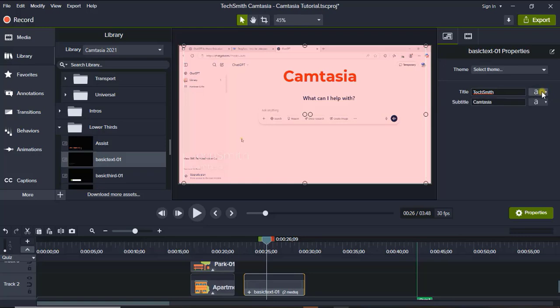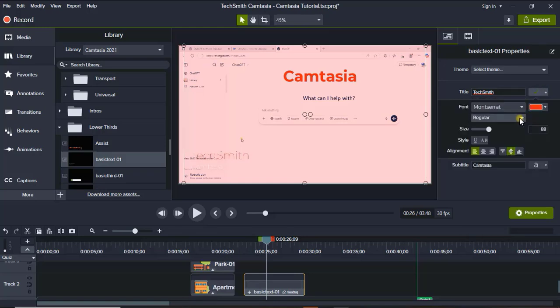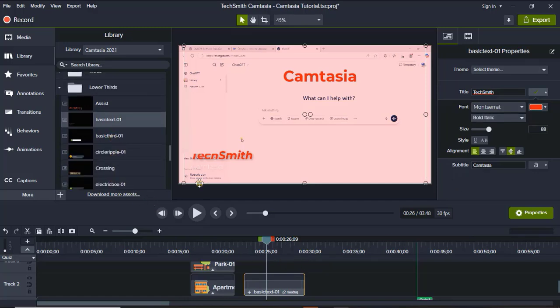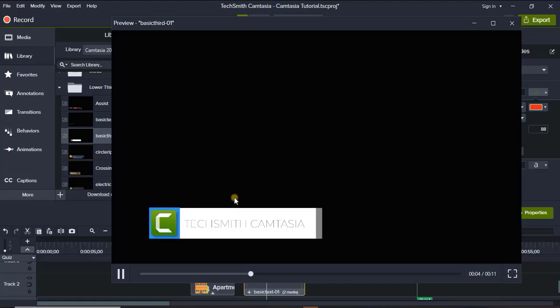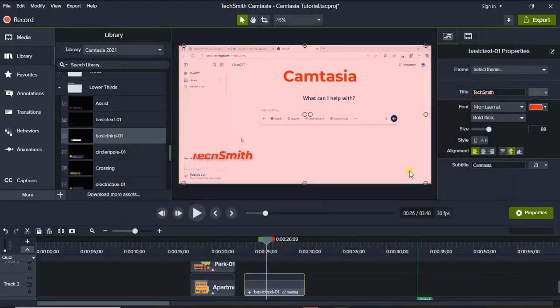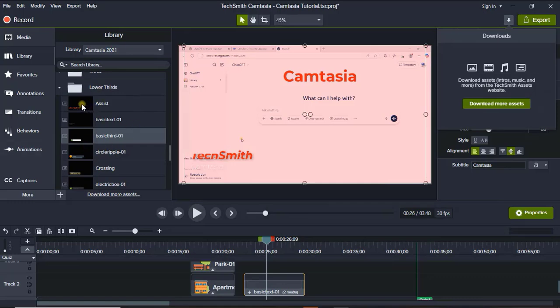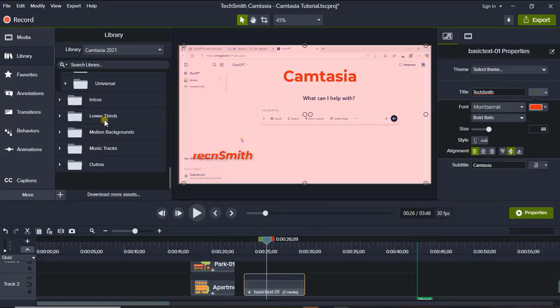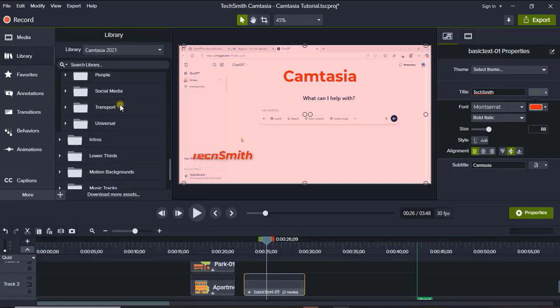You can also change the color and the font type so that it will be visible for you. So that is the lower third. When you double click it, it will display the preview. If you want to use it, just drag and drop it on your timeline. That is how we use the lower third. Then we have the background music tracks, outro, intro, and everything in the library section. You apply them as and when necessary.